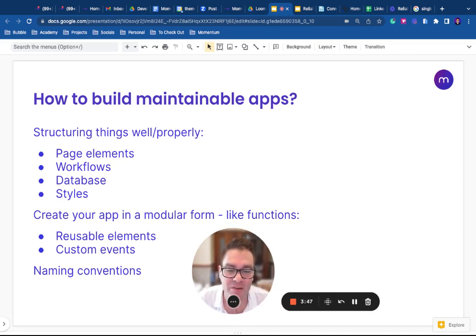Another thing is naming conventions. Almost everything in Bubble, elements, workflows, database entities or data types, the fields of those entities, styles, these need to be named in a way where you know what you meant, and you can come back and find it later, and then other people can understand it and find that system logical and well ordered. If you apply proper naming conventions, then your app will be much more maintainable.